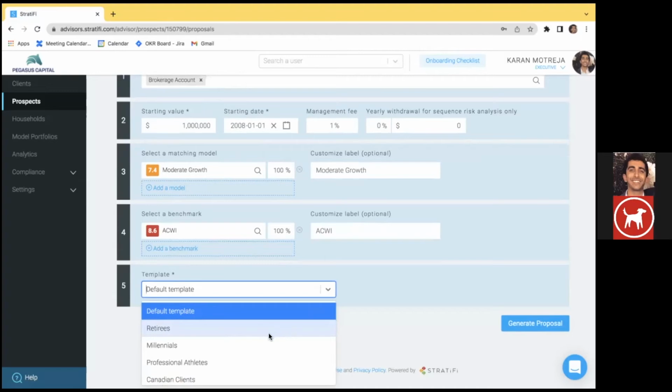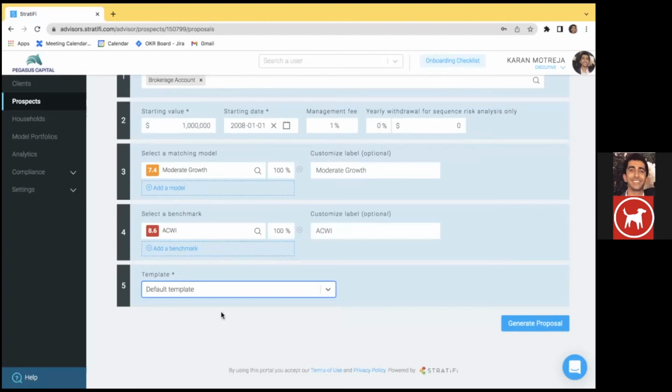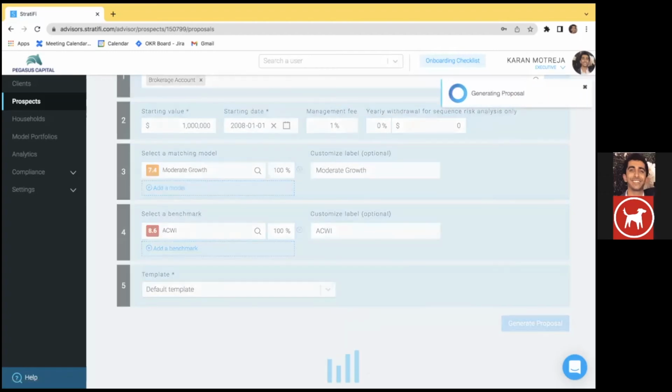So I'm personally working currently with an advisor who is specifically working with pitchers in the MLB. So the language for him might be a little bit different than maybe a CEO of a company. So you would just select whichever template you've created, and then you go ahead and generate the proposal, and it'll pull in that language. So there's a lot of customization with our reporting.